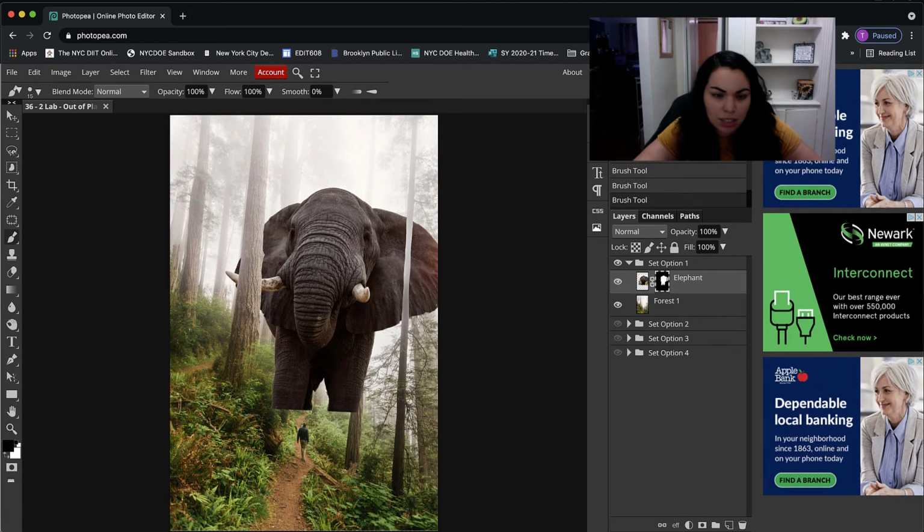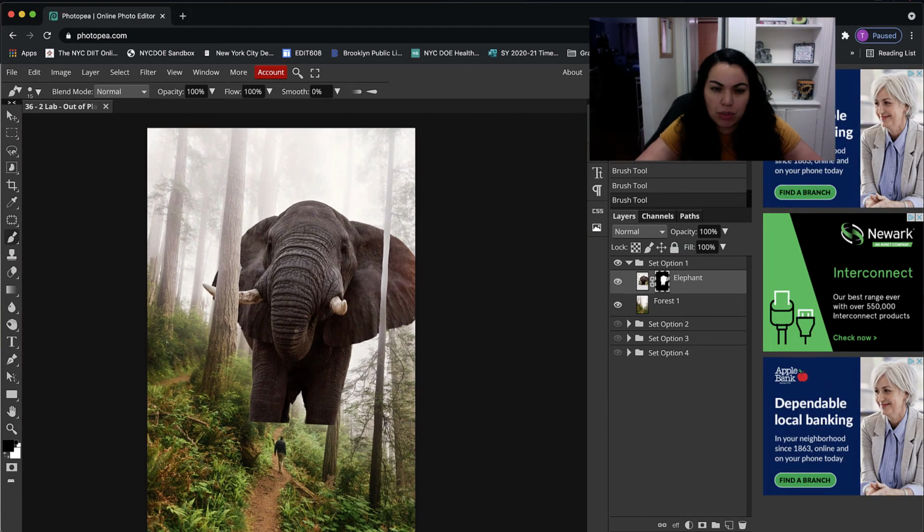Both methods end with similar results. You just have to know your comfort level. And in this case, now the animal looks like it's behind the tree. Now you have some optional steps that really elevate this design so that the animal looks integrated with the scene.